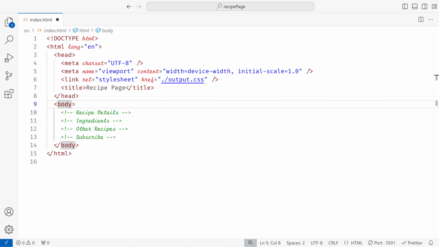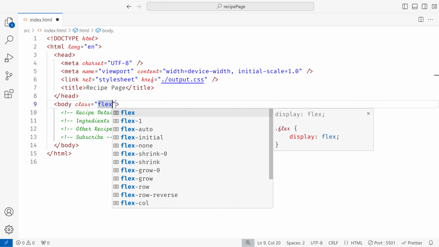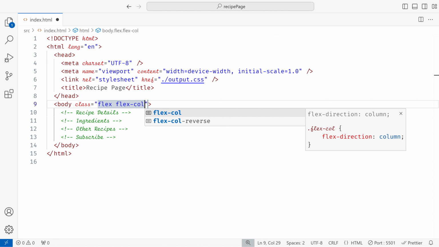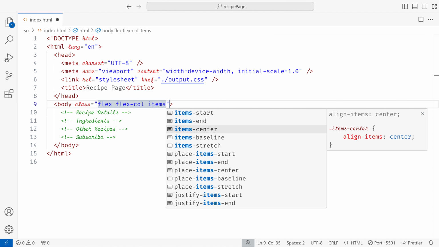First we'll make the body of this page a flex container so that we can center all the items in the middle. For that we'll use flex and then we will use flex column so that all the items will be vertically positioned, and then we will use items-center to center them.